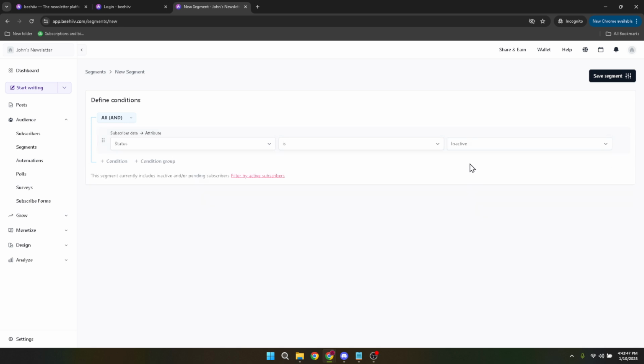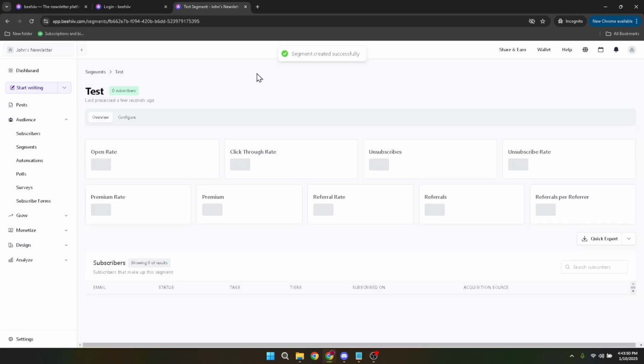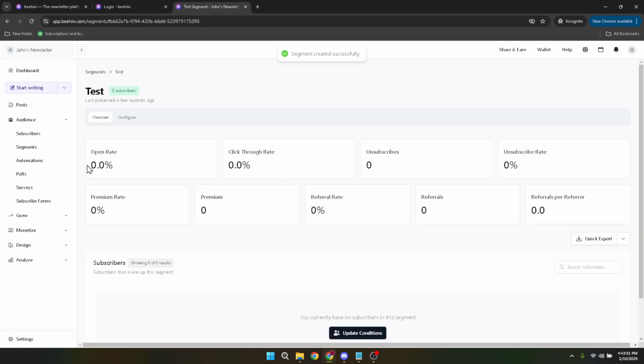Finally, wrap things up by saving your segment. Click on Save Segment at the bottom of the screen, and there you have it. Just like that, you've created a segment for unsubscribed users in Beehiiv. Now you can monitor and analyze this information to better understand and cater to your audience.